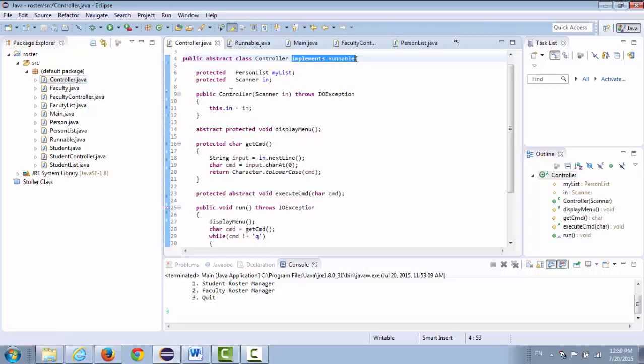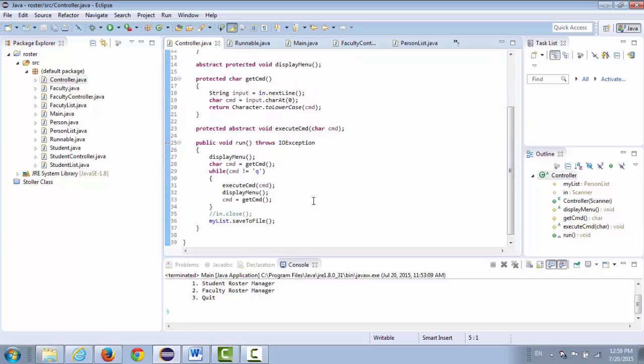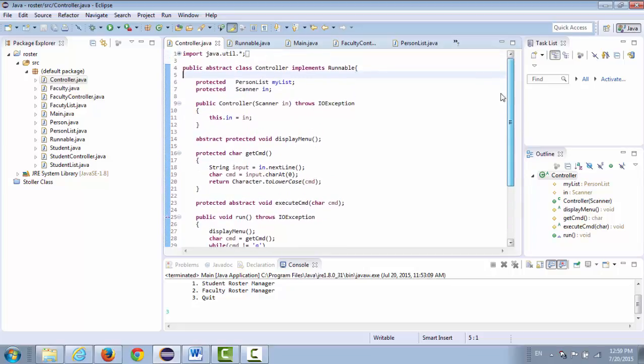So now let's take a look at the controller class. After it signs up saying, I'm going to implement runnable, that means you have to implement run. So here we have the run method, which is just a menu-based run method. You display menu, you get the command, then you execute the command. So that's a loop about the menu-based user interface.